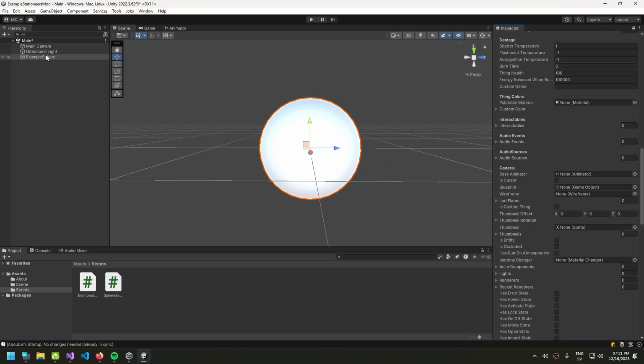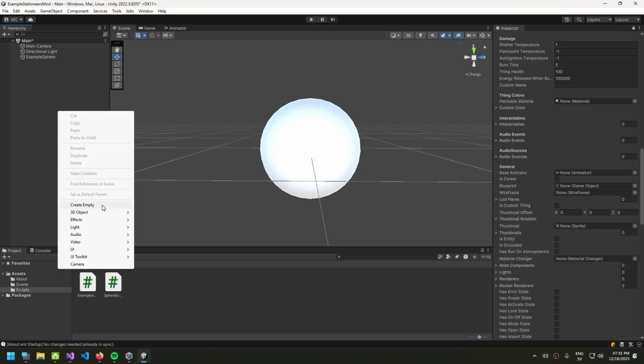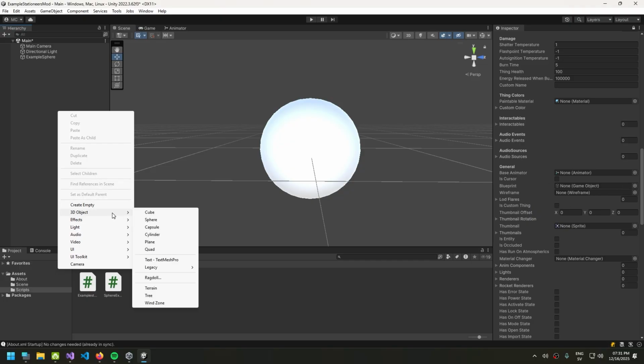For the blueprint, since this is a simple sphere, I am just going to make another sphere. And you may ask, why can't we just take the sphere and assign it as a blueprint? Well, since it has a script on it, it throws errors, at least from the last time I tried doing that. So we want to avoid attaching objects that have scripts on them as blueprints.